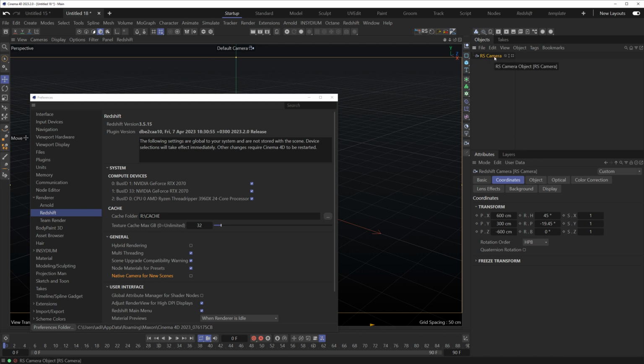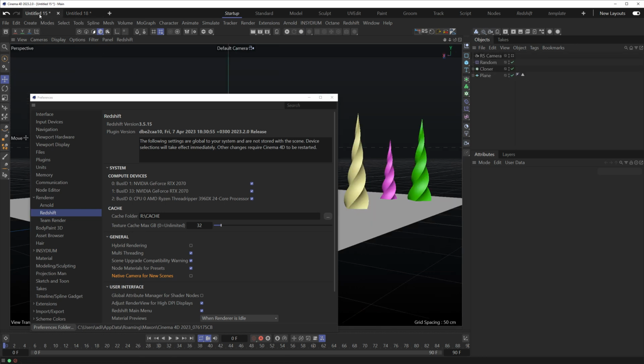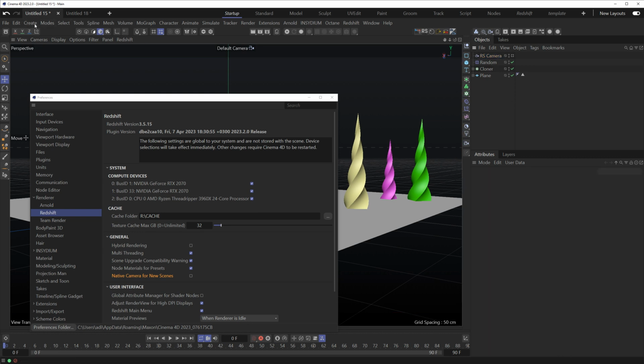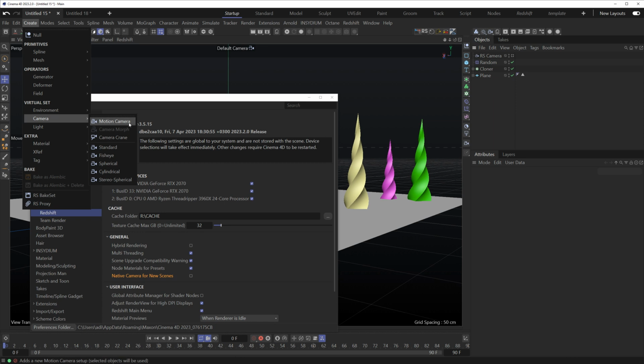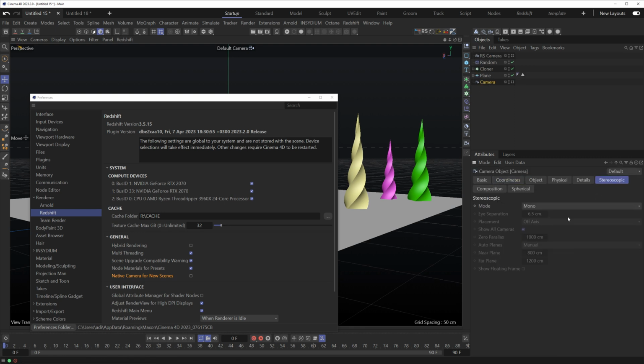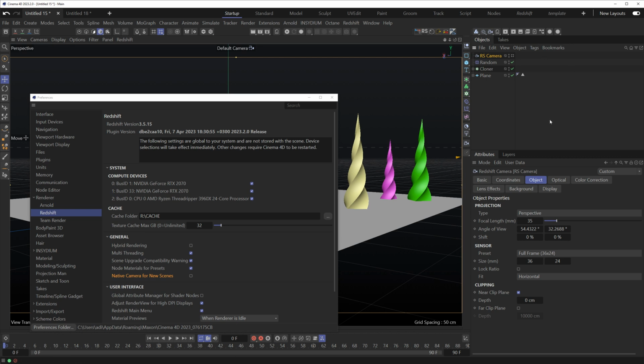So the way you should work, I'm gonna remove the camera. I'm gonna go for the native camera, and you can see here if I create a camera, this camera, it's a Redshift camera, right? Doesn't have a stereoscopic tab. Like for instance, if you're creating a camera crane and just remove everything, you can see it has a stereoscopic tab, right? And you can use it to set up your scene and so on and so forth. It doesn't happen with the Redshift new native camera.